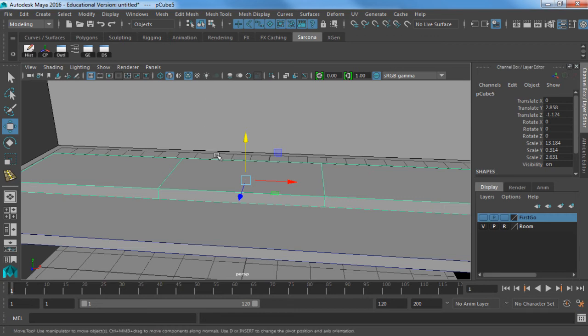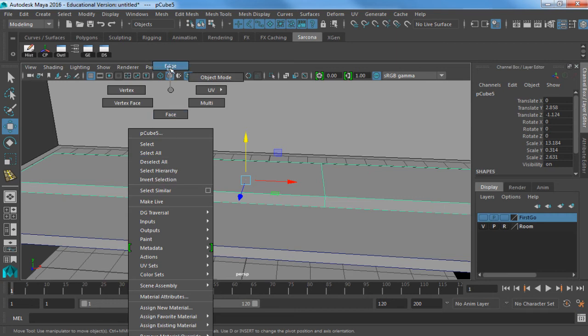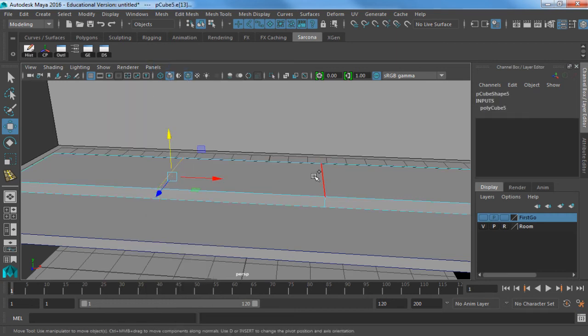All right, so we need to add another division right here next to this one. So I'm going to do the same thing I did before. I'm going to go to Edges and double click it, and then Shift double click the next edge.